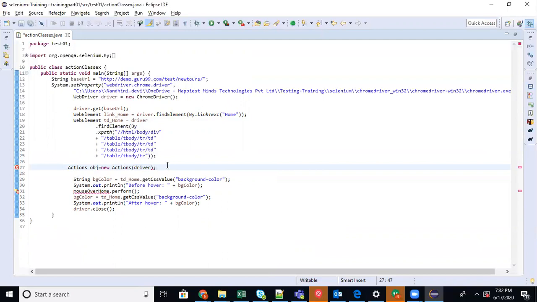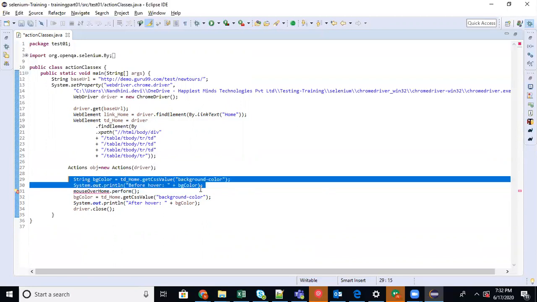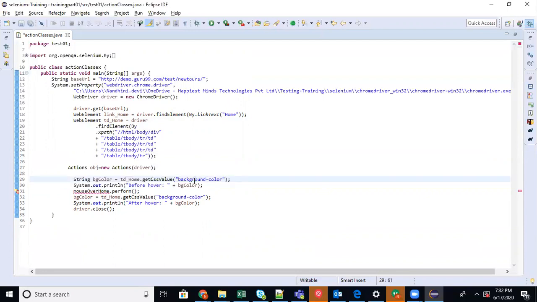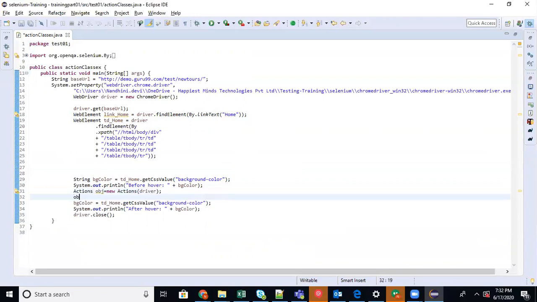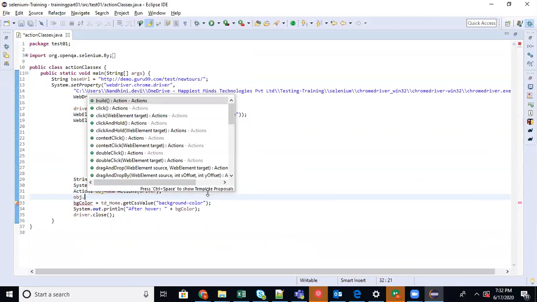Before you perform the action, just read the background color. The getCssValue will give you the property of that particular element. So we are getting the background color and then printing it. Once we do that, we use this Actions class object, like obj dot. For right click you will use contextClick.